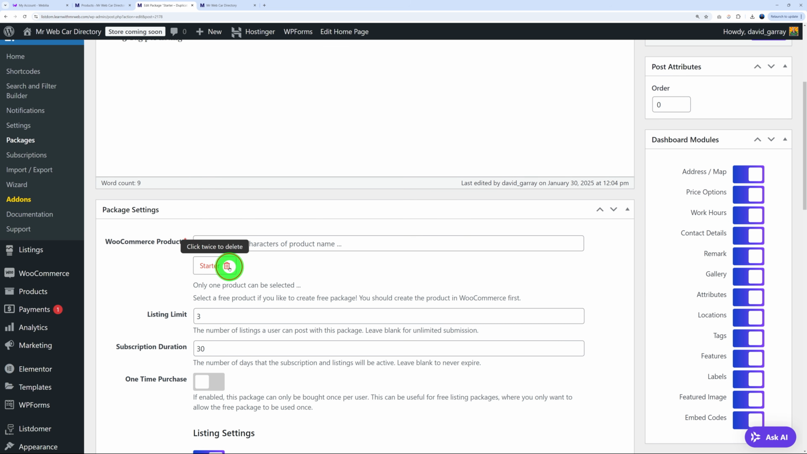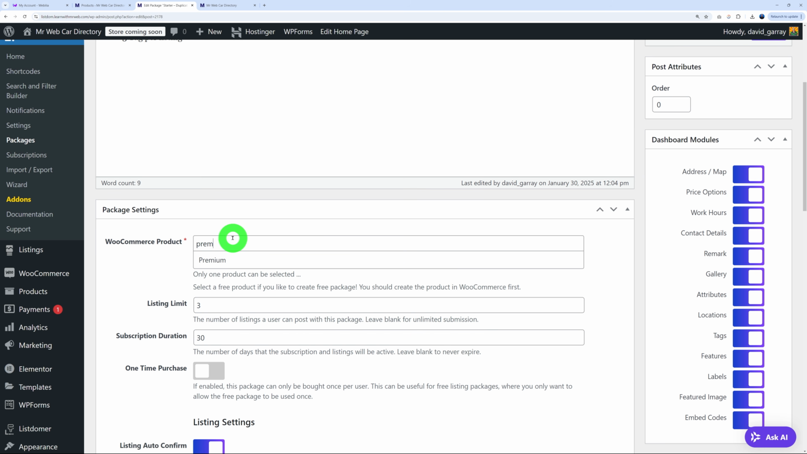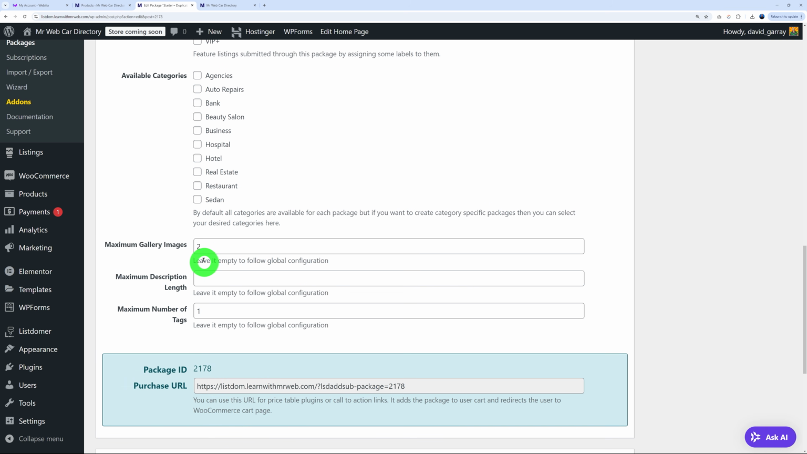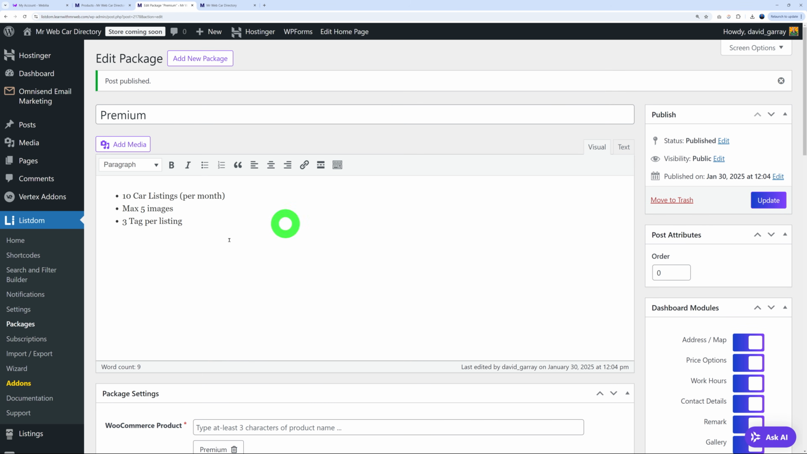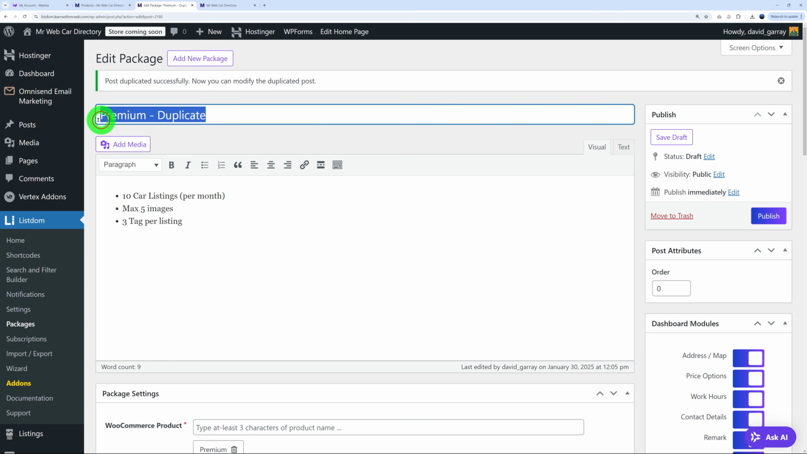So now we can link the new product. So delete this one. This one is going to be premium. And as we said, this one is going to be 10 listings. And then scroll down the page and we said 5 and 3. There you go. Okay, back to the top and publish. And let's do the same with the other one. So let's get the premium one, duplicate. So now it's unlimited. And here, unlimited car listing.